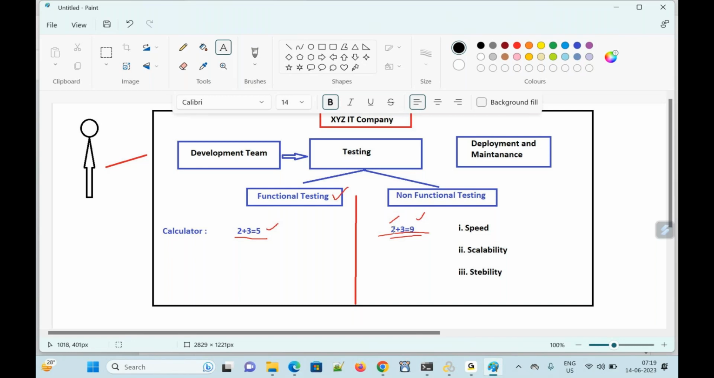This is also correct. Here we are not bothering about the output, because the output has to be taken care of by the functional team. The functional team has to check whether 2 plus 3 equals 5 or 4 or 3, and they have to fix the functional defects. Then only it will come to performance.